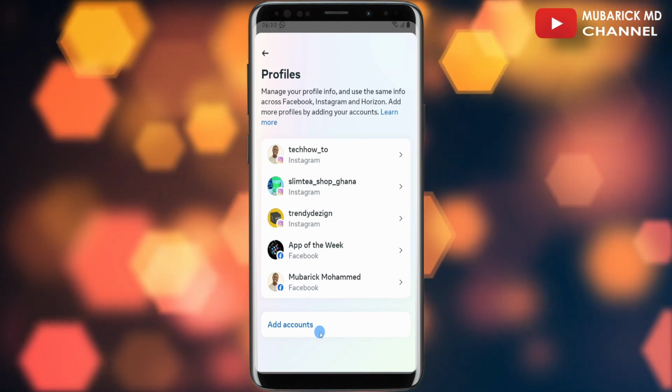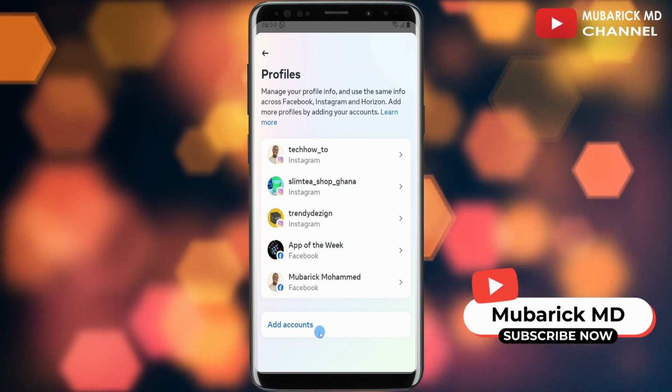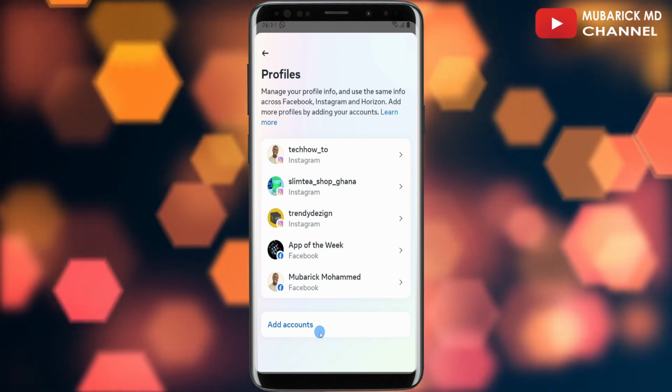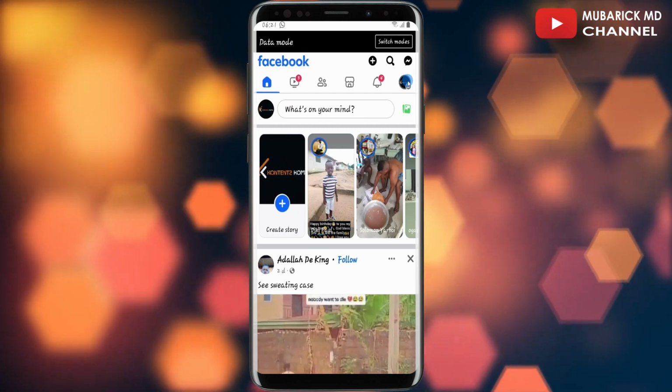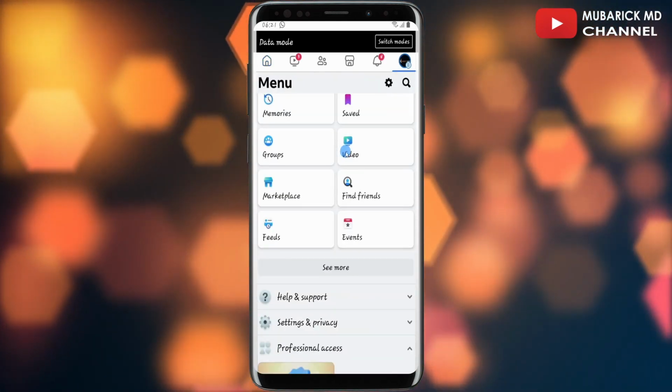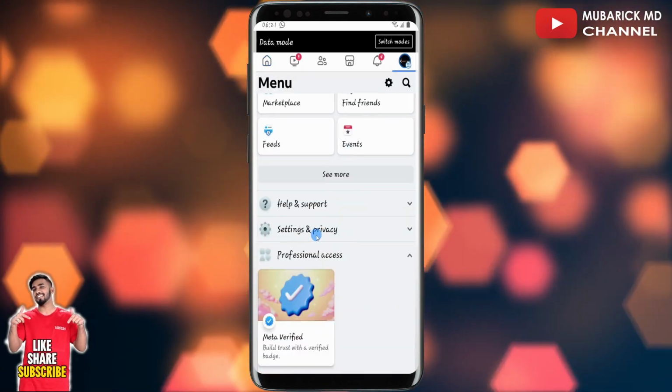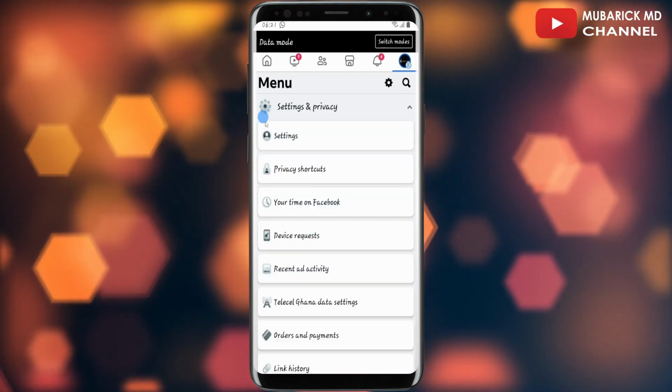If for some reason you rather want to connect your Facebook to Instagram, the steps is pretty simple. All you have to do is locate to our Facebook app. Then on your Facebook app, navigate to the top right corner where you see your profile menu and tap on it. Then you need to scroll down a bit until you locate settings and privacy and proceed to tap on it. Continue to tap on settings.